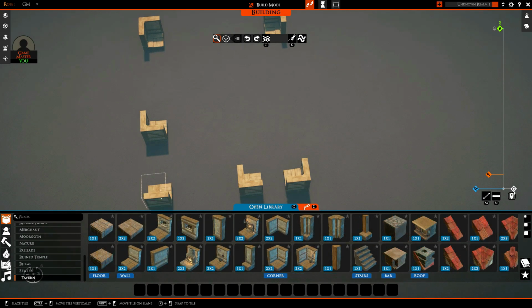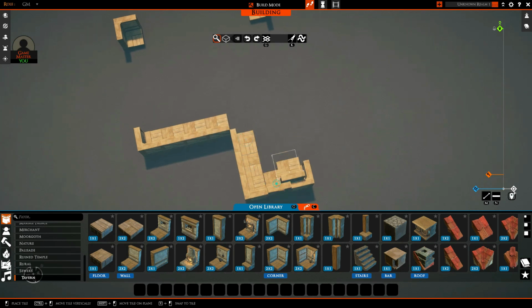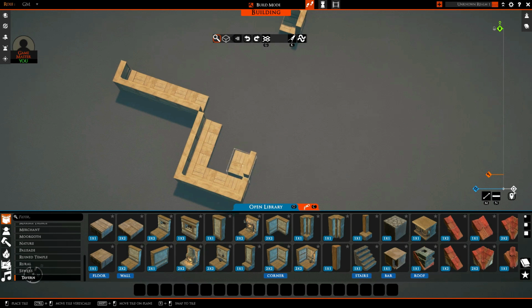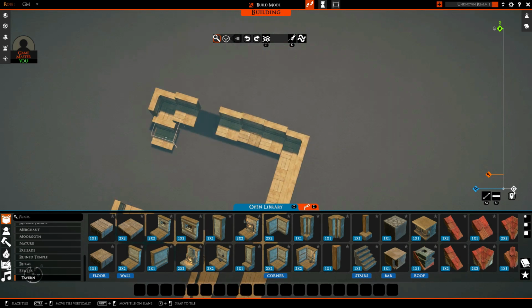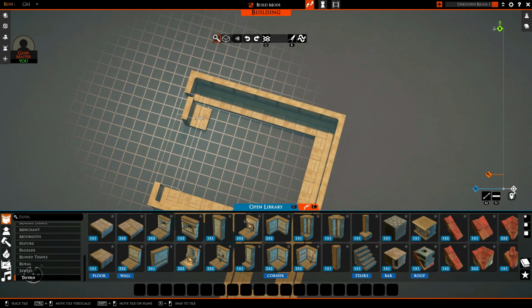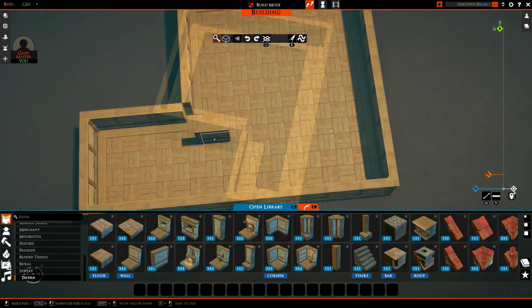Once I have that laid out, I use the wall tool with a floor attached to it to put walls everywhere. I don't bother with windows or doors until the very end, because your idea for what this is going to be in the beginning might change once you see what it looks like when it has the roof on it and everything's all finished.